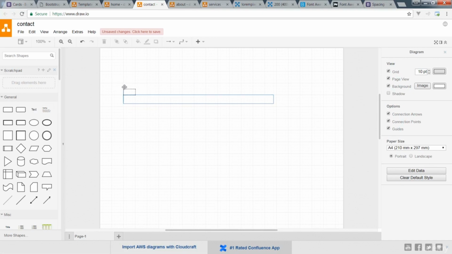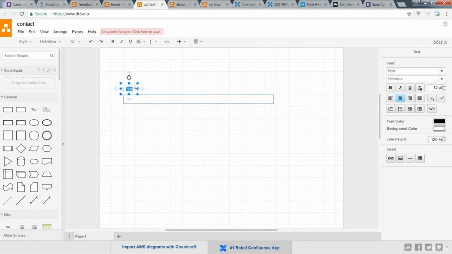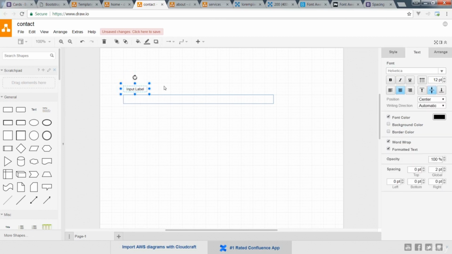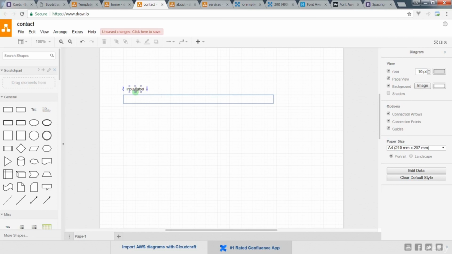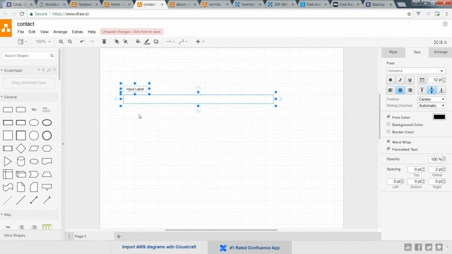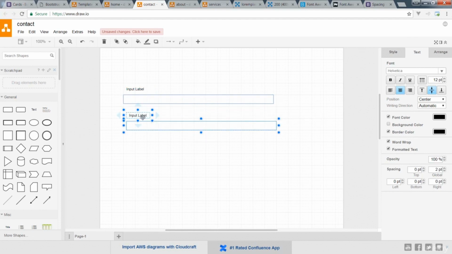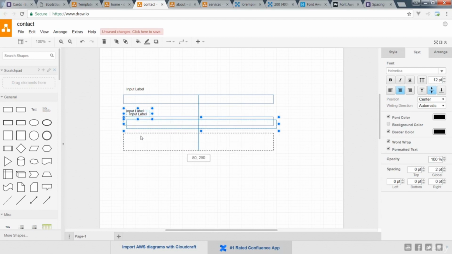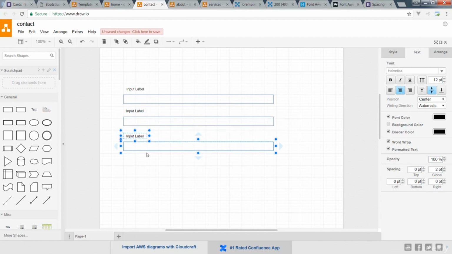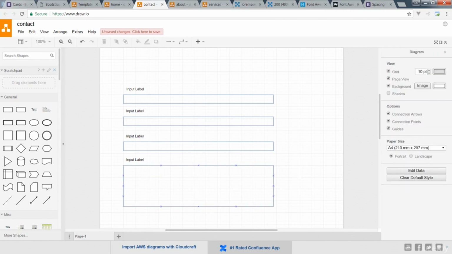Let's add in some text here because each input field is going to need a label. So input label. Depending on what we want within this input field, we can ask for some default information. So we could have our input label, maybe the person's name, phone number, email address, and then the last one will be just the overall message. And for message, we want to have a text area instead of an input field.